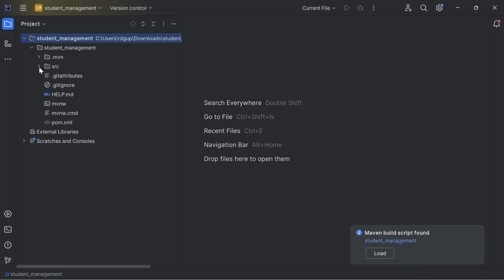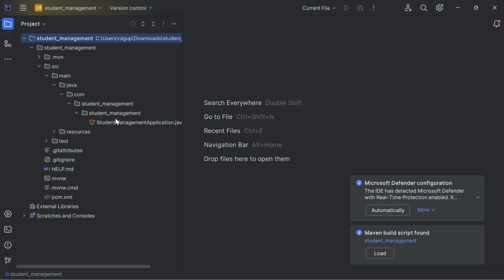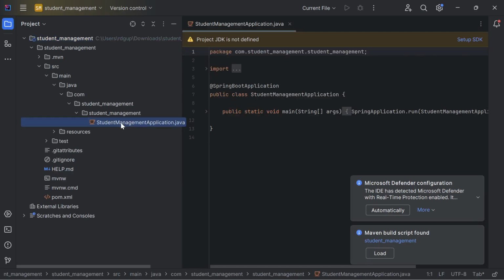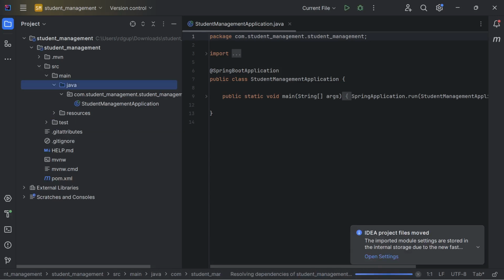Just click on the src folder and then main and then Java. Maven is updated. Now our project is set up.